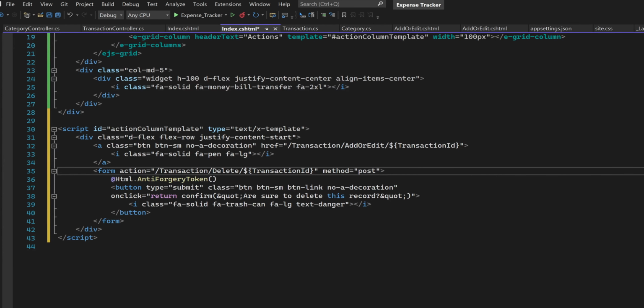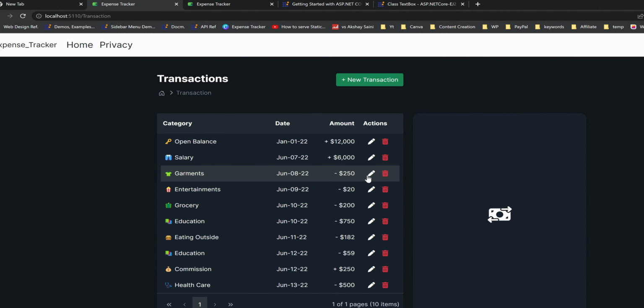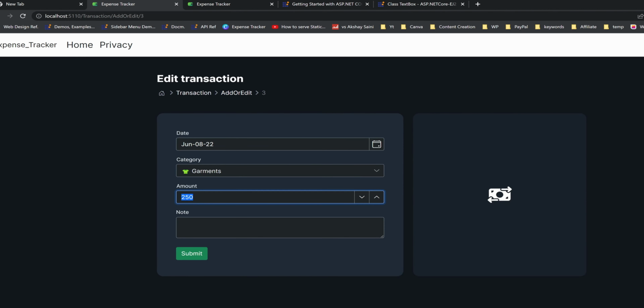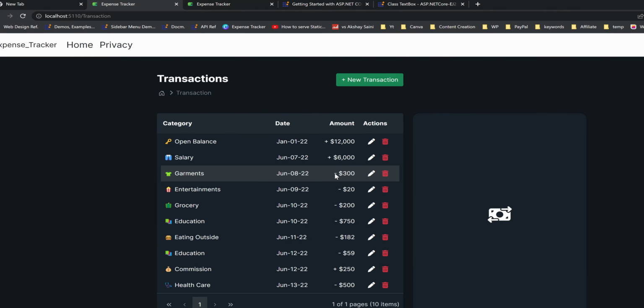Everything else can be kept as it is. Let's build this and back to the view. That's it. Now let's try to update this transaction. Let's change this amount from 250 to 300. Submit the form. So here it is.